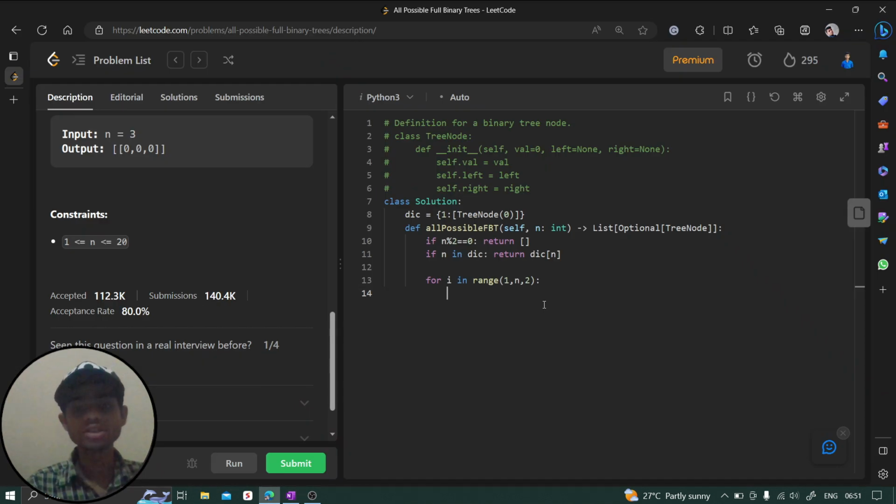So I'm going to say for i in range of 1 comma n comma 2, and here you go to the left side, which is i. So I'm going to calculate the left side, which is going to be the same function. We have to use self.allPossibleFBT, and here we have to pass i, right? So calculate for this part. Now the right side is going to be, let me write the right side correctly, self.allPossibleFBT, and here you have to call for the right side.